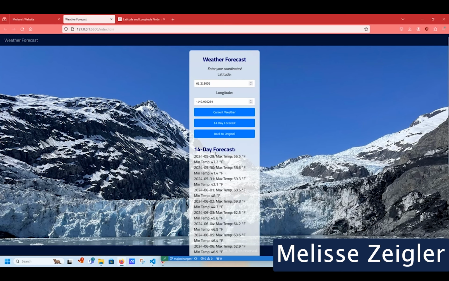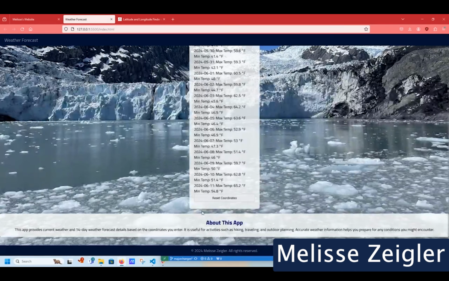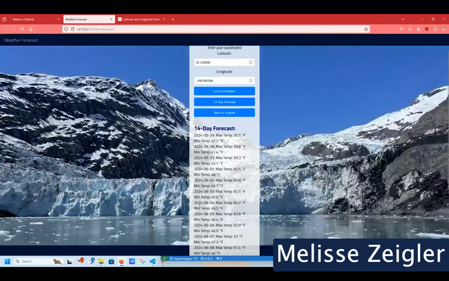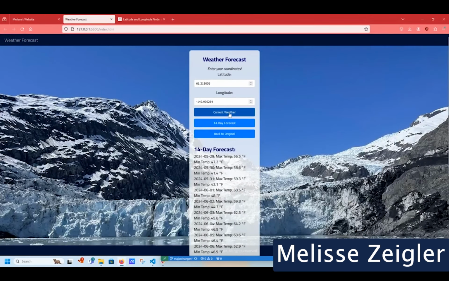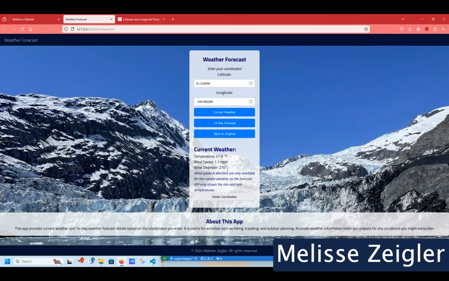Pull up the 14-day forecast. It shows minimum and maximum temperature. Then this about section will be made full width. Current weather. These are very important when you're doing outdoor planning or trying to do a hike, and you want to know the wind speed, the direction of the wind, and the current temperature. So I made a little note there because apparently the 14-day forecast doesn't work for wind speed and direction.